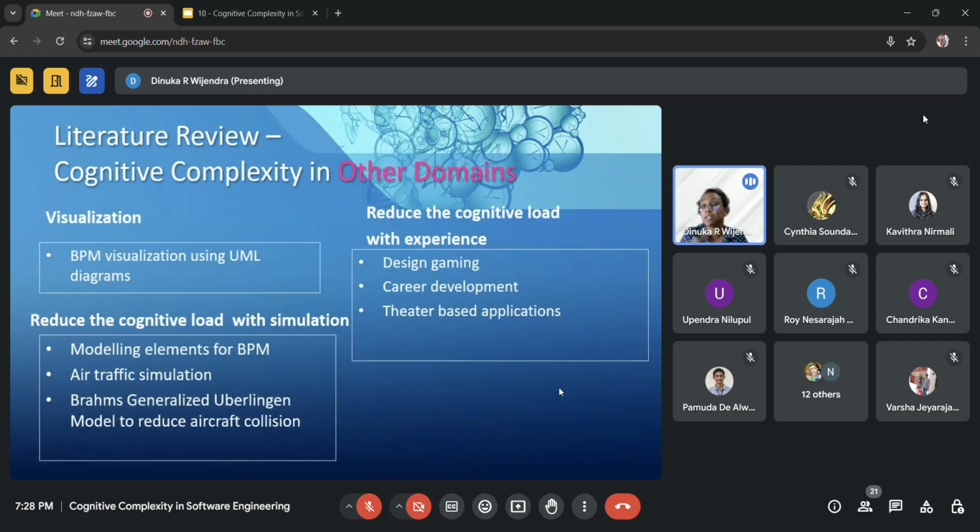So this cognitive complexity has been used in other domains as well. So I just thought of listing down these things as well. So when it comes to business process modeling using UML diagrams, and simulations like aircraft collision, and when it comes to game design, career development, theater-based applications, I can't say these are the only domains. I just listed only some. But don't think that cognitive complexity can be applicable only for software engineering.